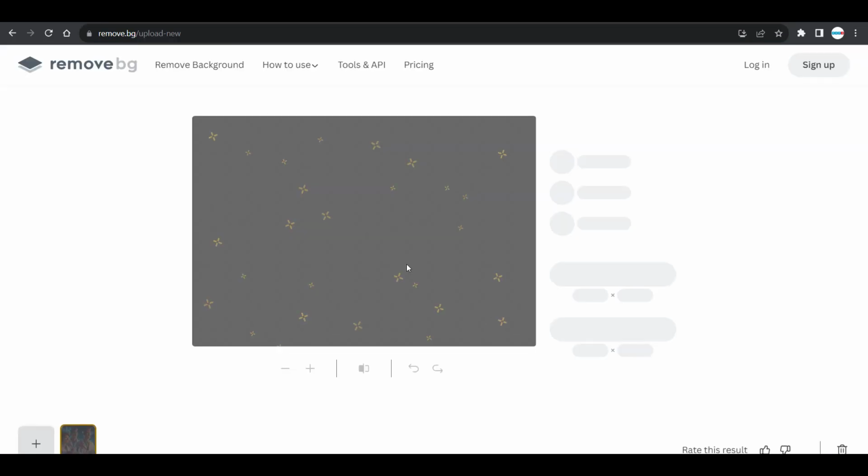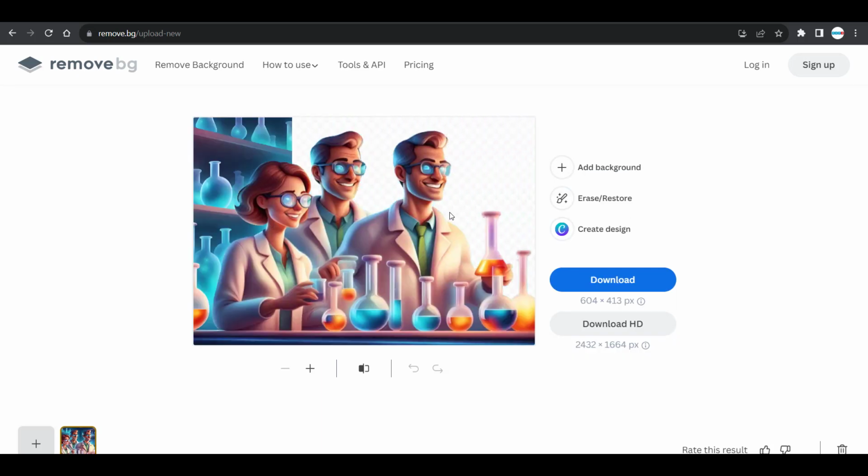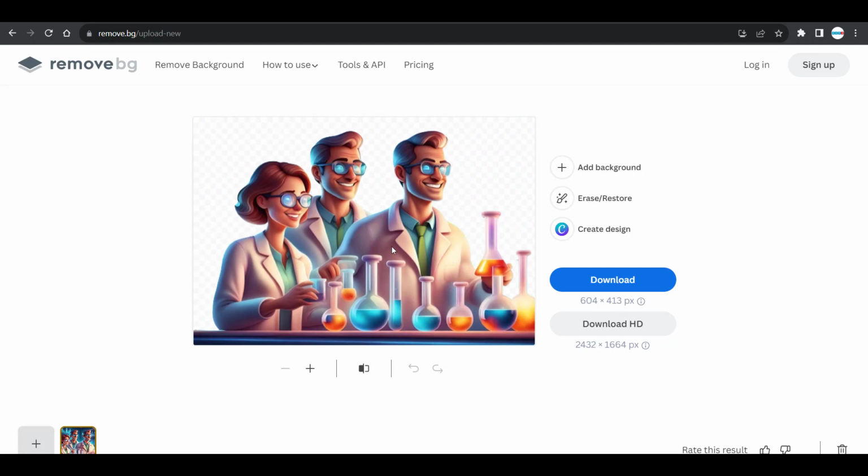Okay, so let's see the magic. Very quick, and it makes things faster for you. This image was actually generated in Canva. So it's an AI generated image, and you can see it's taking the background from it, and now we have a very perfect result. You can see the edges are very smooth. So let's try that with another one.